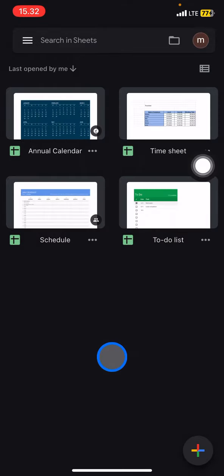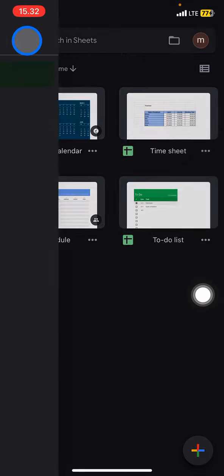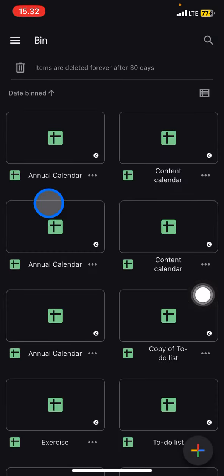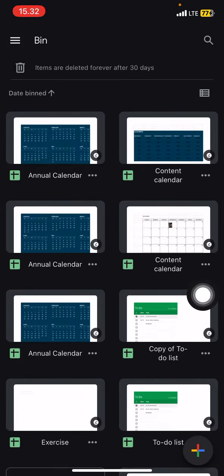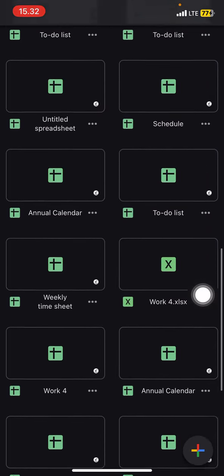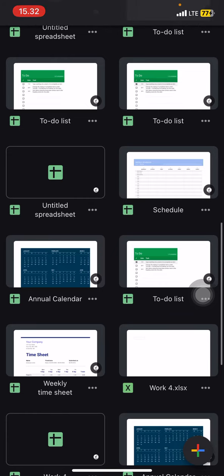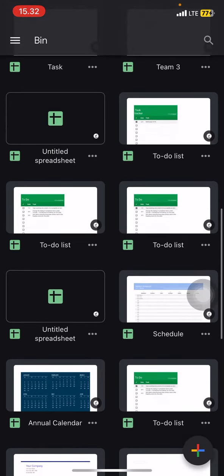To check the data that we already deleted, we just need to go into these three straight lines, and after that you just need to jump into the bin. Then you just need to click it, and several documents that you recently deleted will appear. You just need to choose which documents you want to bring back into your Google Sheets or Google Drive.